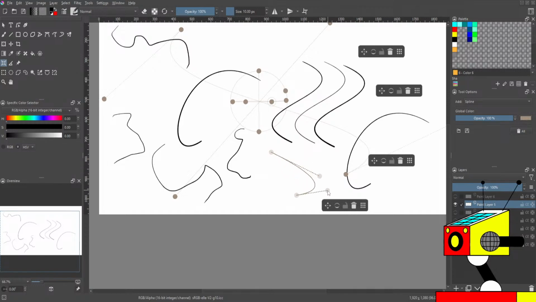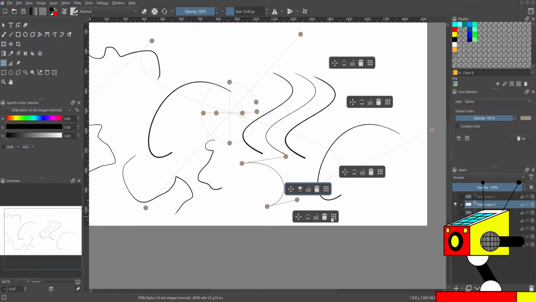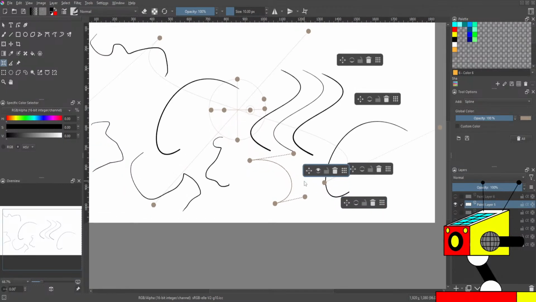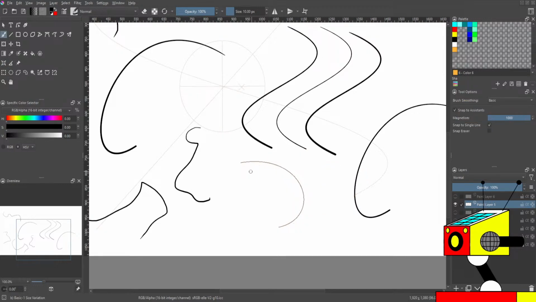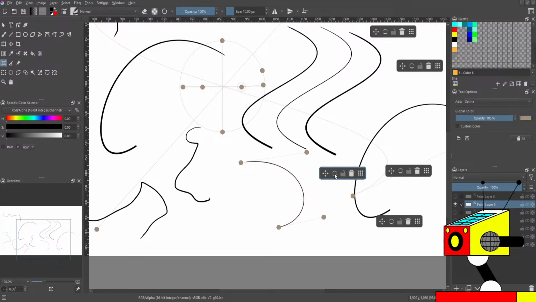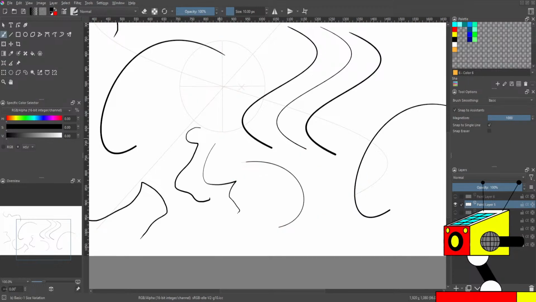Now, that's not to say that you shouldn't learn how to improve your line work and your control over your hand as far as drawing cleaner lines. But at least, if nothing else, it makes it easier to do line work when you don't have the luxury of practicing over and over again just to do something like this.